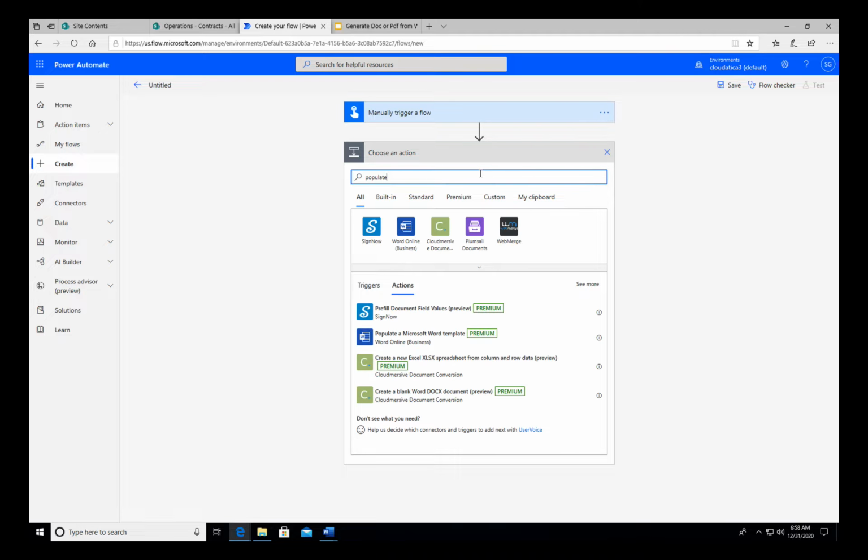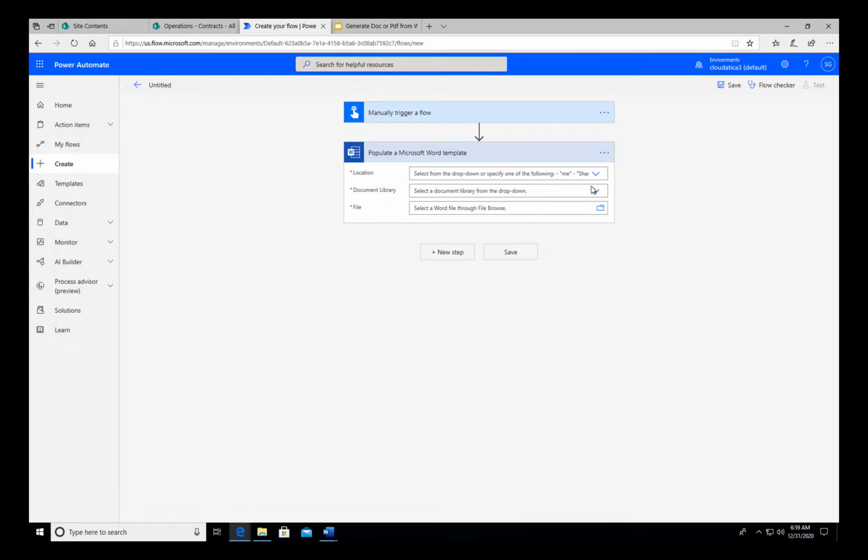The next step is you look for populate. You see Populate a Microsoft Word template. That's the action we have to pick. Note that this is a premium connector, so if you don't have the right licensing, it will ask you to either sign up for a free trial or ask you to buy that license.